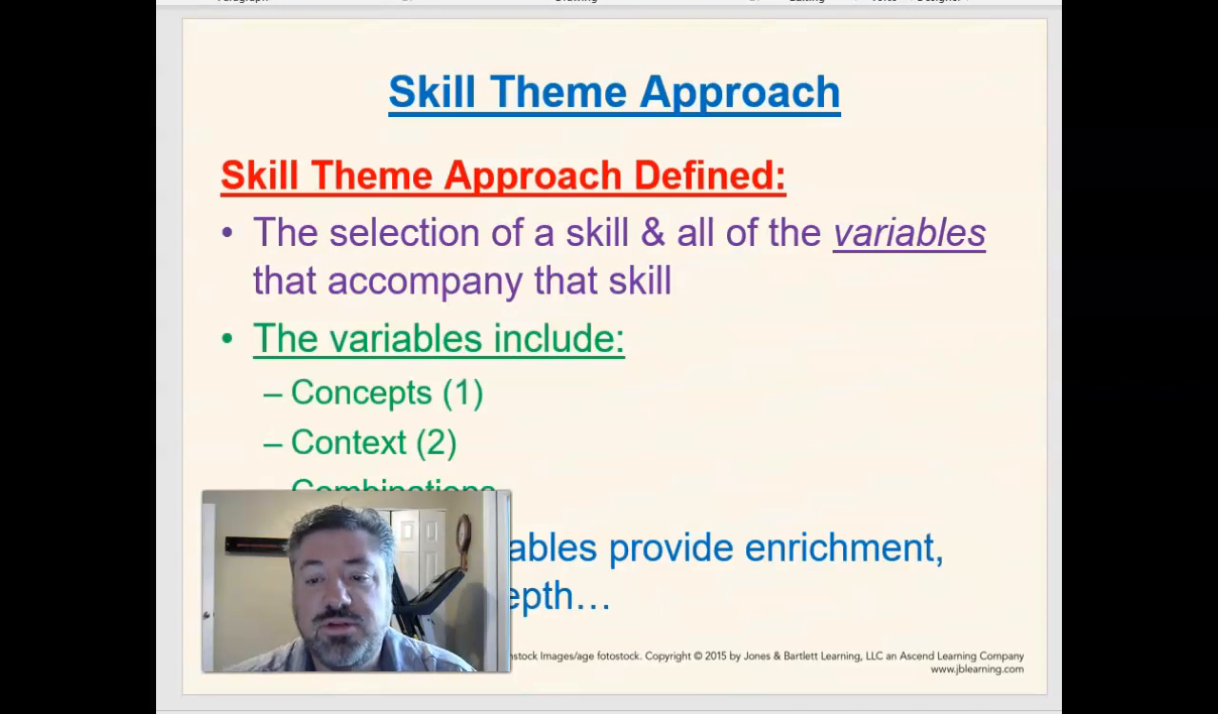The skill theme approach defined, if you would define it, would be the selection of a skill and all of the variables that could accompany that specific skill. So the variables include things like concepts, context, and combinations. A concept is a thing that enhances or enriches a skill, such as the how and the where you might do this, the relationship to some other skills. When you talk about hopping to skipping to galloping, those concepts can kind of come together.